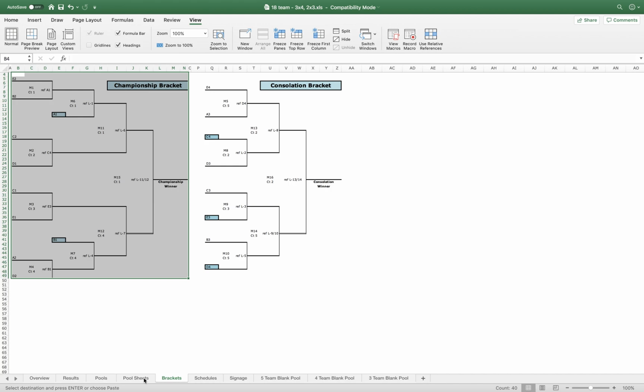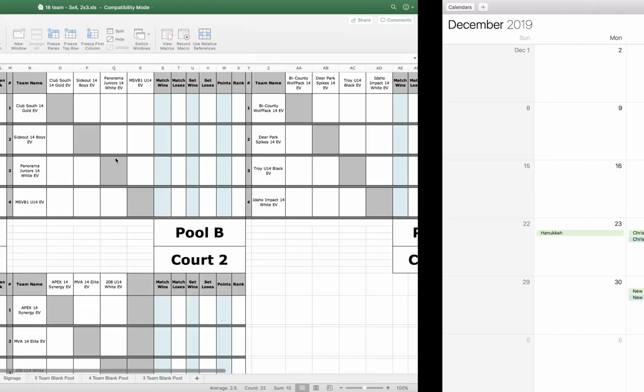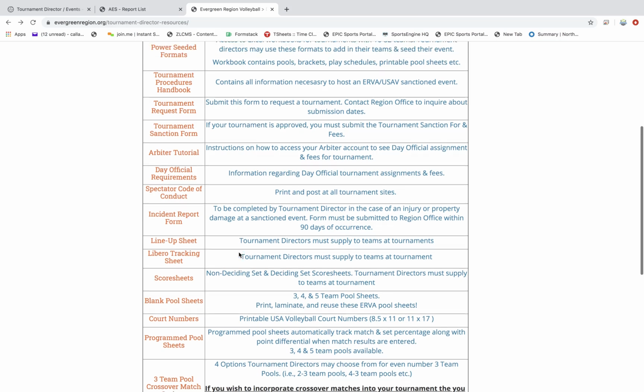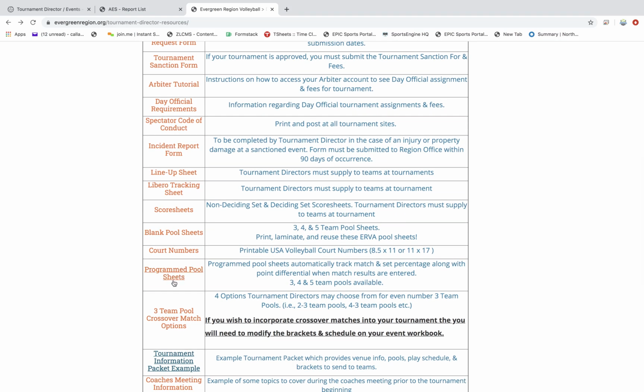Again, you can print all this stuff out in here. This is where you'll want to keep track of the results. There is also an option on our homepage, I believe it's still on here, for the programmed pool sheets. That will track the point differential, the set percentage, and all that for you.